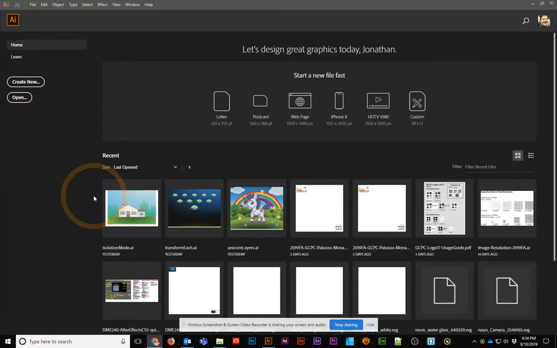Hey there, this is Jonathan, and in the following tutorial, we're going to take a look at customizing the interface or a workspace for Adobe Illustrator CC 2019.